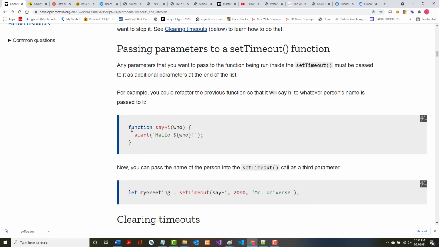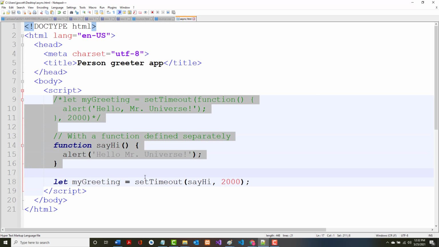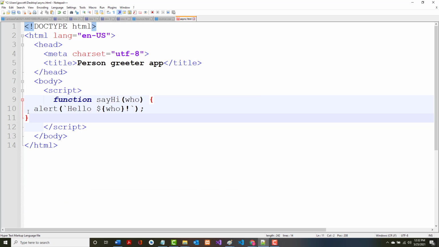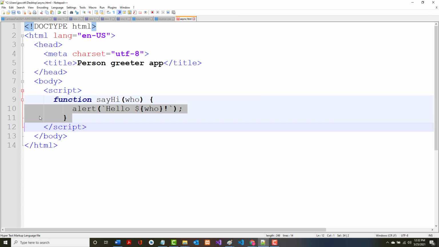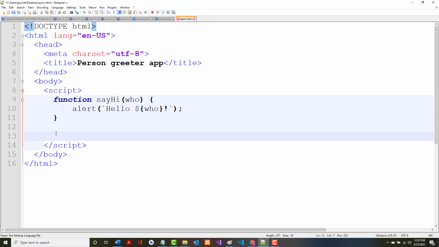All right. And it says there, for example, you could refactor the previous to say hi to a person's name. So who cares? Well, there they've got Mr. Universe, but now we'll say hello. So let's go ahead and use this example. And I think you probably get it already. But again, all we're saying in here is we're going to make this function a little bit nicer to work with. And what I mean is, rather than just saying hello, Mr. Universe, I can pass anything I want in there, which again is kind of nice.